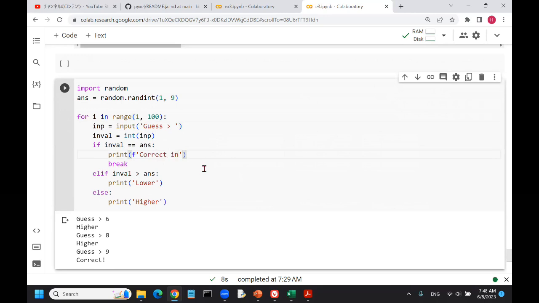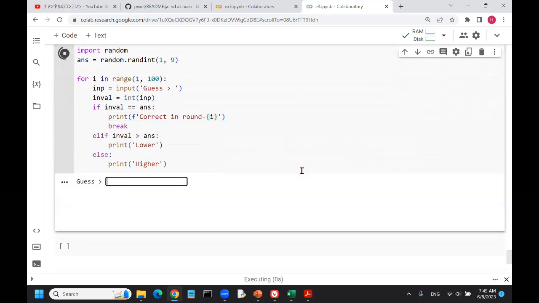in round i. Does this work? Hmm. Maybe I should write i plus 1 here. So this will start one, two, three. Let's run and see how it works. Yes. Okay. 8.